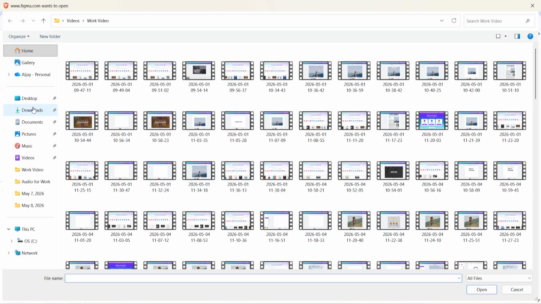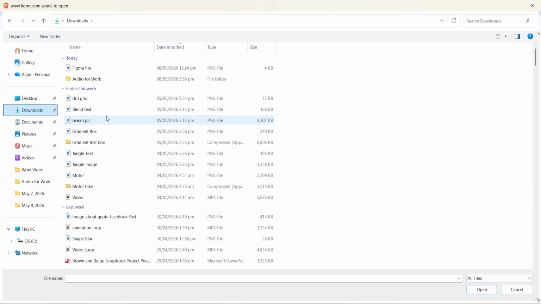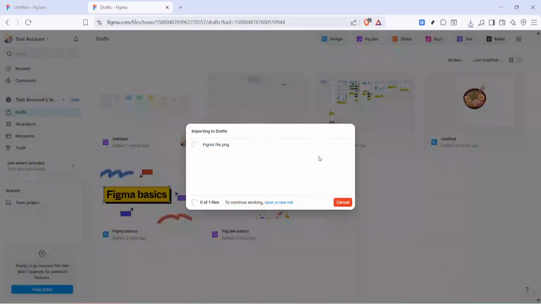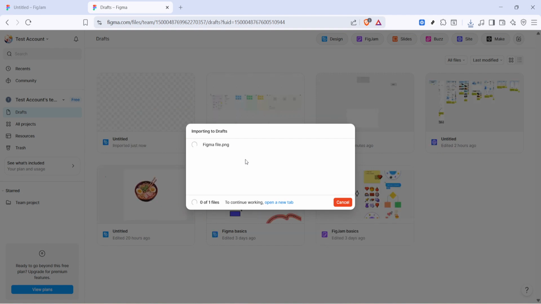This opens your system's file picker so you can choose a file stored locally. Figma supports .fig files for full document imports, which preserve pages, frames, components, and most document settings. If you don't see your file right away, check the folder location and make sure the file has the .fig extension and isn't inside a compressed archive. If you recently downloaded it, it may be in your Downloads folder.